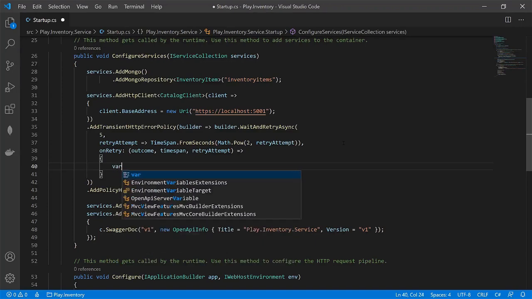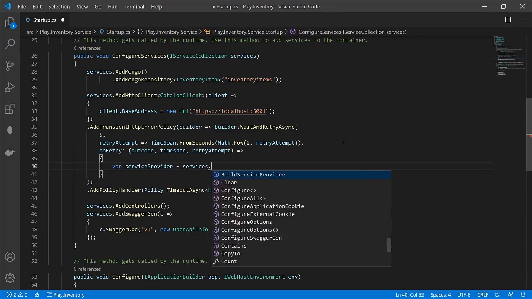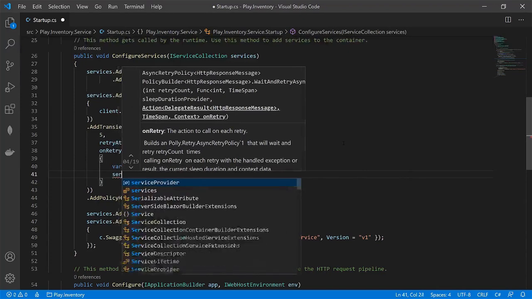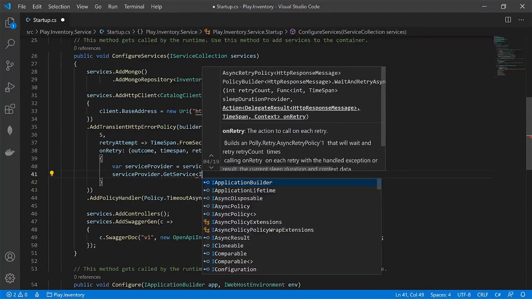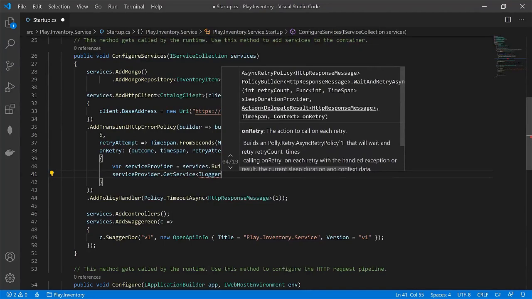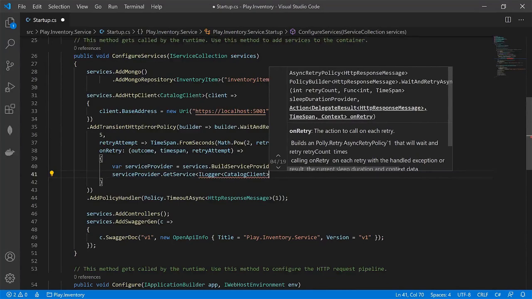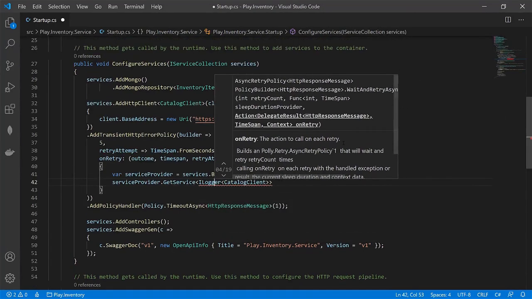So let's see, we'll say serviceProvider equals services.BuildServiceProvider, and then we will say serviceProvider.GetService. We want an ILogger of CatalogClient. Okay, let's see if we're missing a namespace. The Extensions.Logging.